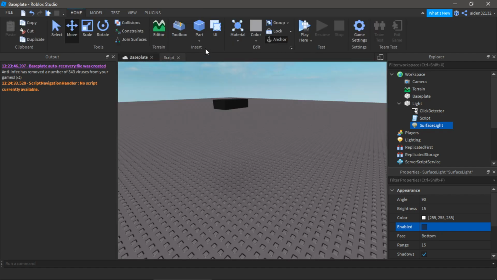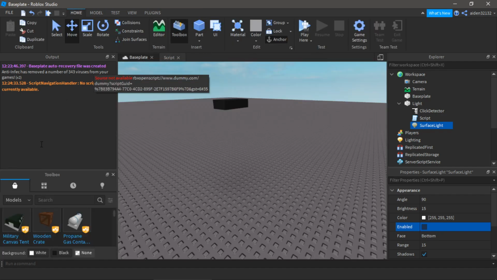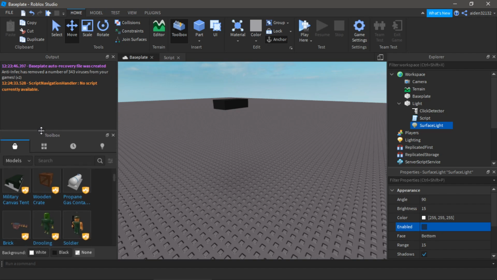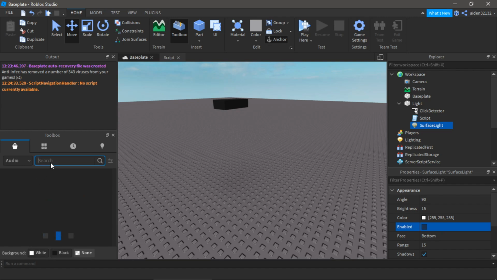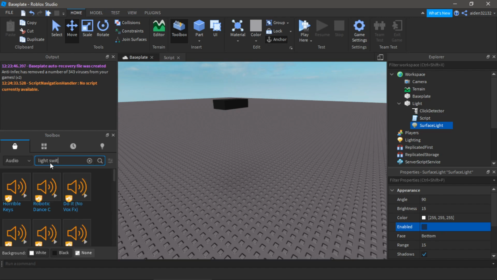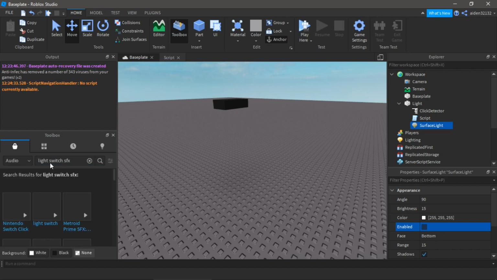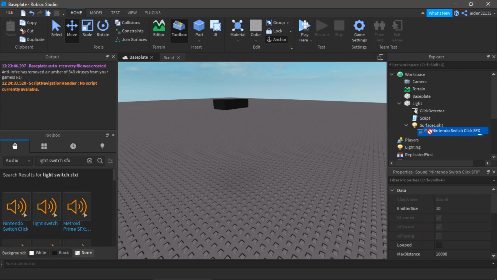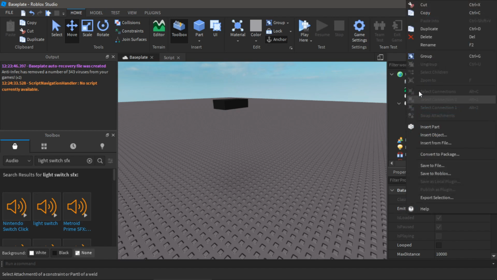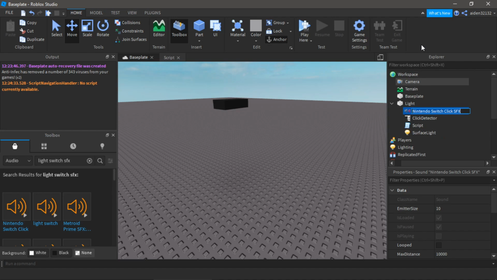And now what you can do is get the toolbox, click over here on models, then click on audio, and just do light switch SFX, right? And SFX stands for sound effects. That would be hilarious if we were to add that, I'm going to do that. So just drag this and put it over the block and right click, rename it to click SFX, right?